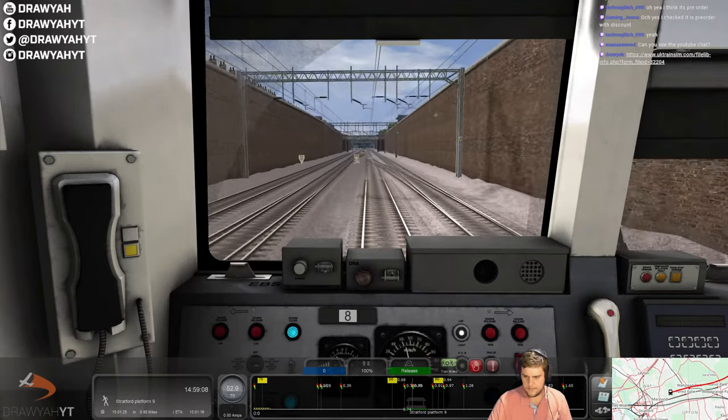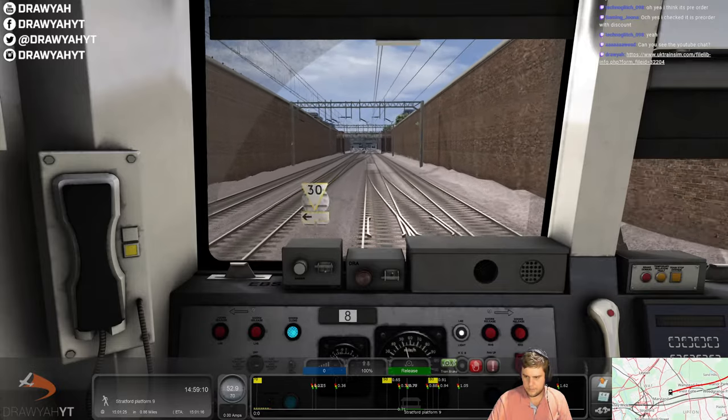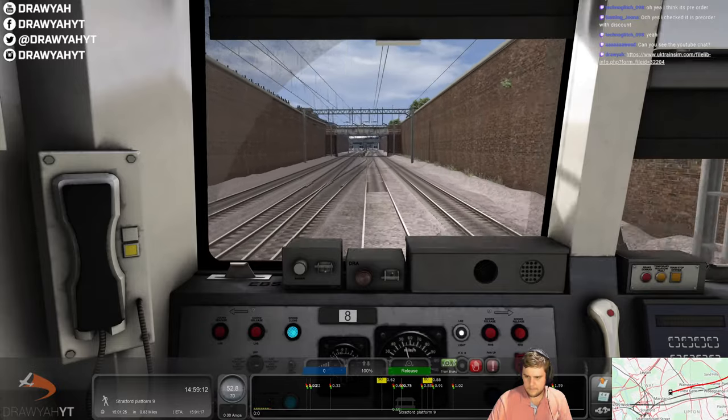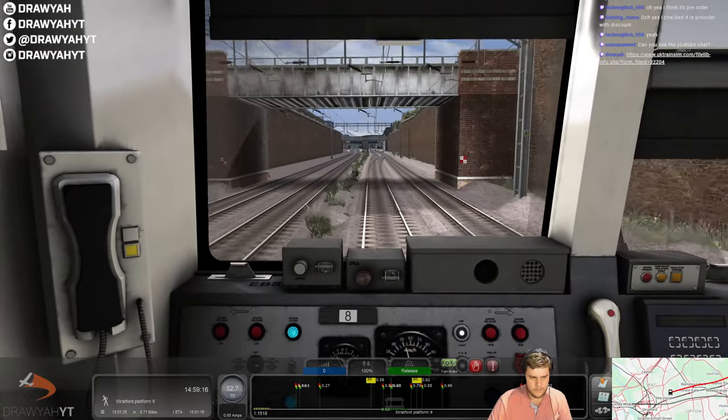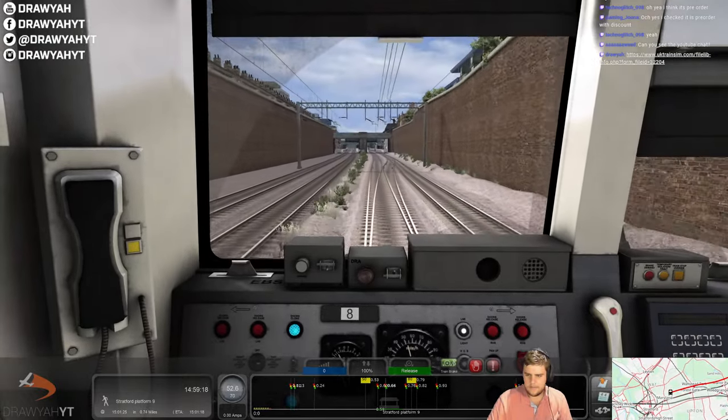You didn't even see it, there was just another one, it's about to go through West Ealing Broadway. Well, yeah, because, what's the head code? There's a train.